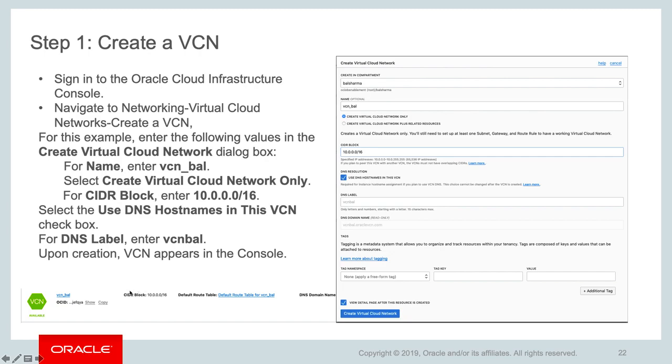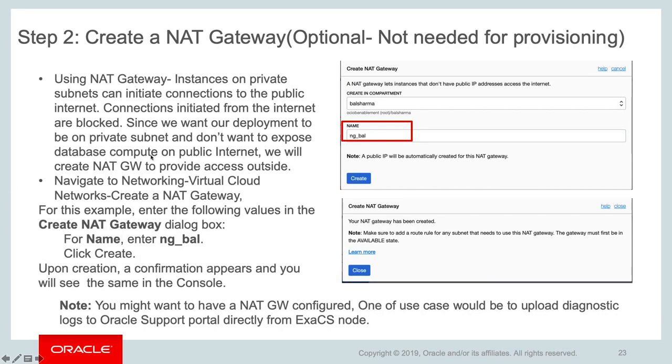in your console. Next step is to create a NAT gateway. This is optional and it's not needed for provisioning. Only when you have a use case for your ExaCS system to talk outside, you are going to create this. So the advantage of a NAT gateway is instances on private subnet can initiate connections to the public internet. Connections initiated from the internet are blocked. Since we want our deployment to be on a private subnet and don't want to expose database compute on the public internet, we have an option to create a NAT gateway to provide access outside.